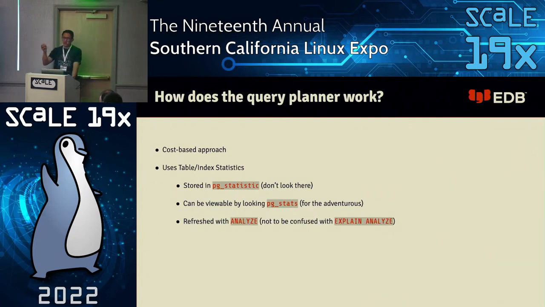Those statistics are refreshed every time you call analyze. So I don't want you to get confused with explain analyze. Explain analyze is a two-word keyword that tells explain to make the query planner print out all those plans and stuff like that. Analyze by itself, and sometimes used with vacuum, will scan a table, collect statistics about the values within those tables and columns, and it will store that in pg_statistic.